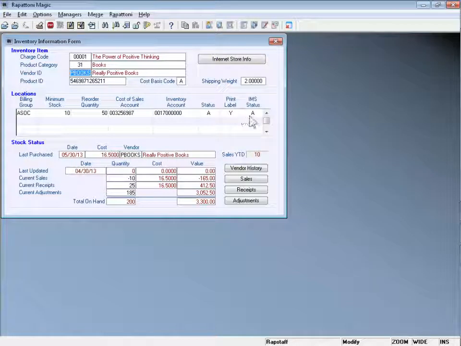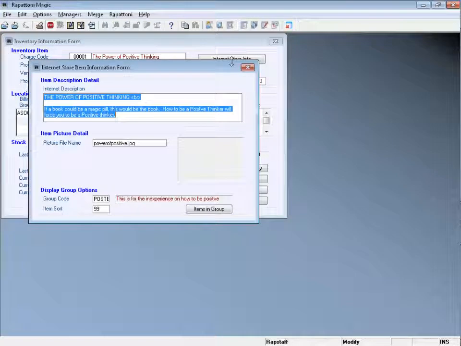So we're going to escape from there, and we're going to look a little farther down into the locations info. IMS status should be set to active if you want your item to display on Internet Member Services. If this is inactive, no matter how much setup you do, that item will not display on IMS. Just above that is your shipping weight. You're going to enter a value here so that Magic knows how much to charge your members when they purchase an item on IMS. And finally, we're going to click on the Internet Store Info button.